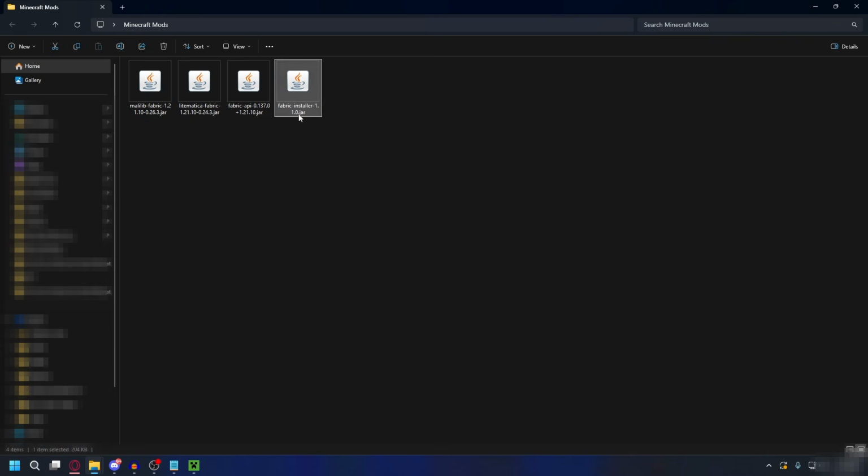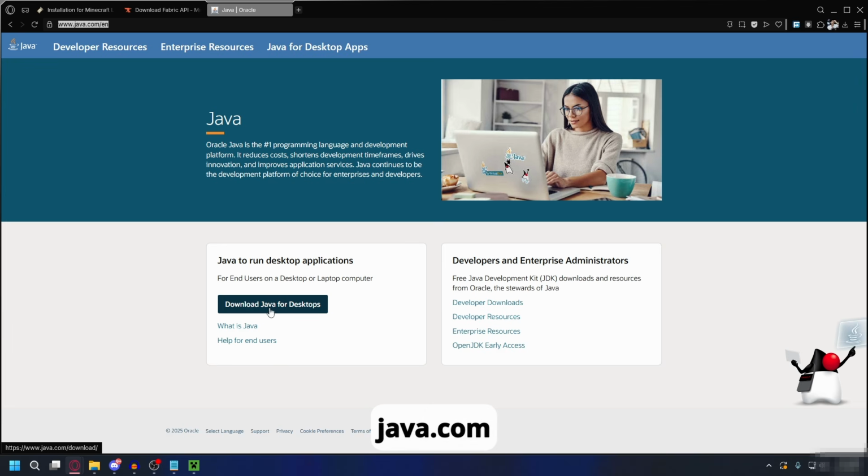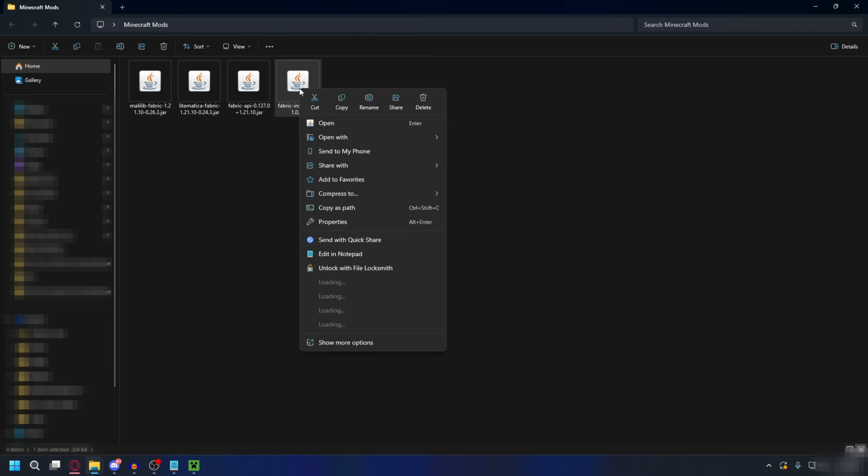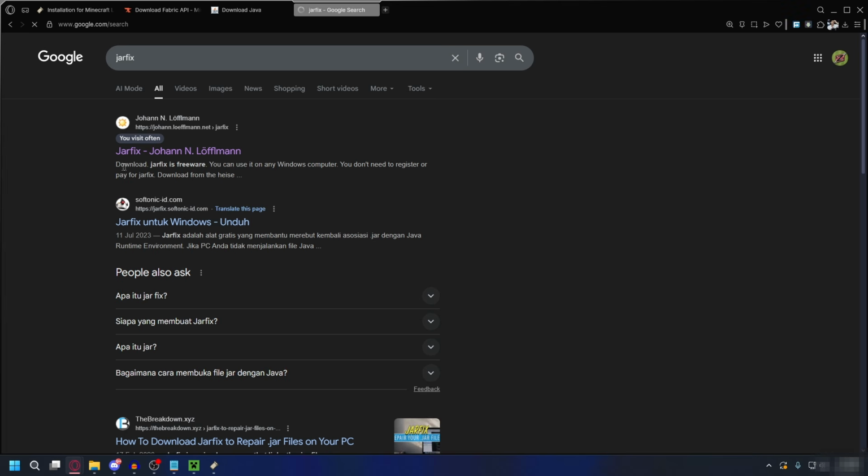Now here we're going to install Fabric, but it's in the jar extension, so you'll need Java installed on your PC to open it up. If you don't have it, you can go to java.com and download the latest version, run the installer, and follow the steps. After that, you can right click Fabric Universal Jar, open with, and open it up with Java. If you don't see that option, you have to use JarFix. You can go to this website here and download it and then open it up to fix it.